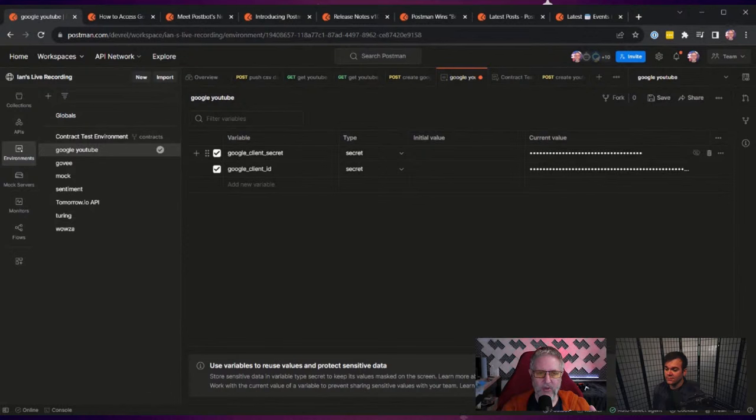Now, if I was on a public workspace and I had these things, well, actually, we are in a public workspace. If I had put something inside initial value here, then anybody that could access that workspace could come in, open my environment, and unmask what I had in here, even though it's marked as secret. You see this little eyeball icon over here. You would be able to click on that eyeball icon and actually see what that value is. And so we don't want to put something in initial value here.